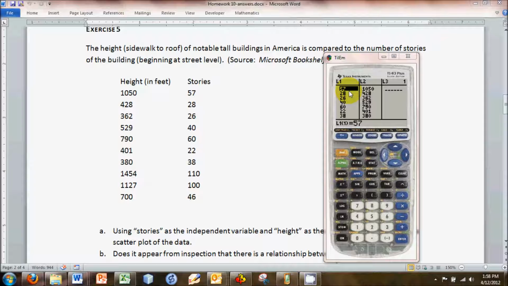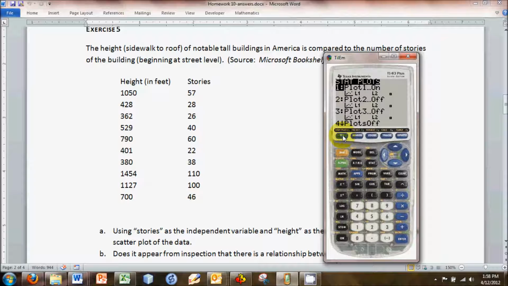Let's make a scatter plot of this. To make a scatter plot, press second and then press the y equals button right here. It says stat plot above it. We have plot 1 is on. If it is not on, first of all, let's go ahead and go to plot 1 and press enter. Make sure that it's on. Notice that my on is sort of highlighted.